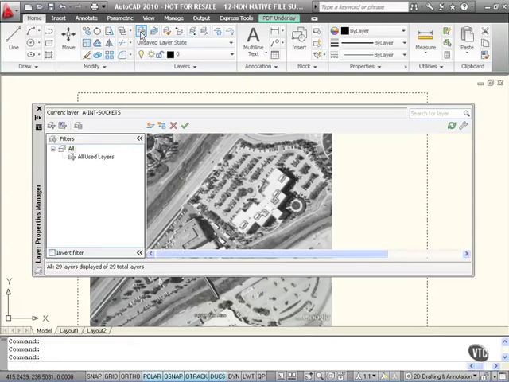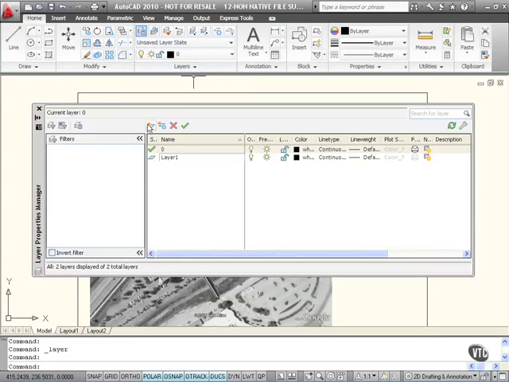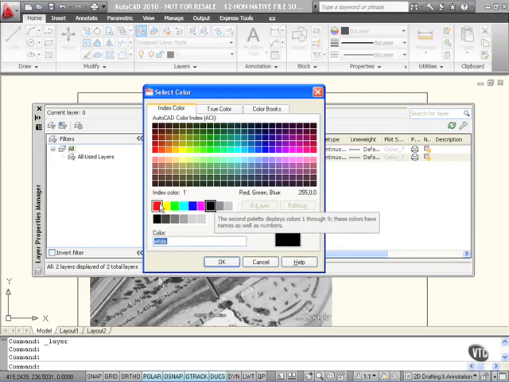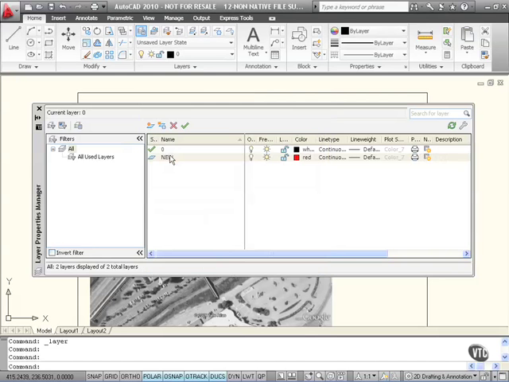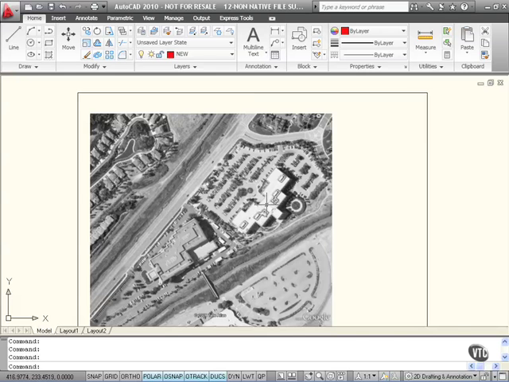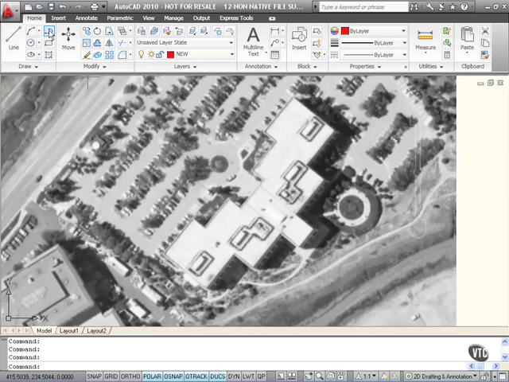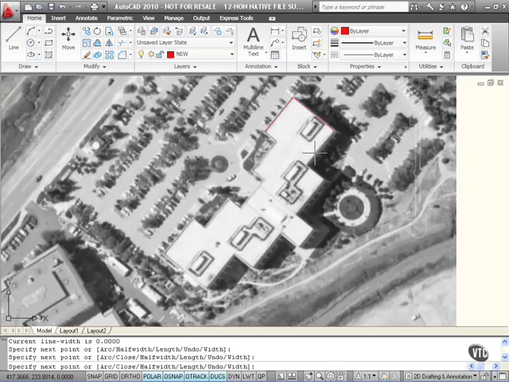So let's create a new layer. Let's just call it New for now. And I'll make that red. So I'll give that a red colour, like so. And I'll also make that the current layer. So if I just double click there like that, close the Layer Properties Manager, I can now draw on top of that. So if I zoom in a bit, I might want to draw, let's say, a polyline just around that building line. And look, you can see the red line appearing.